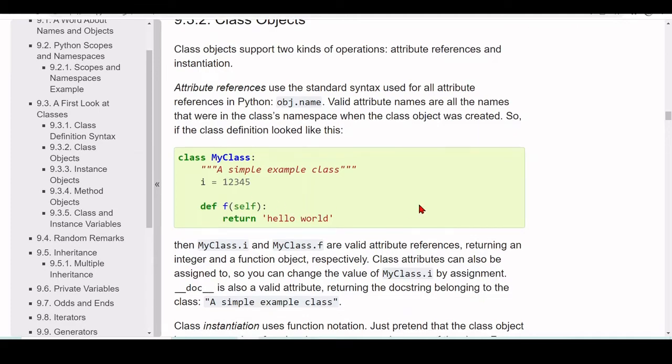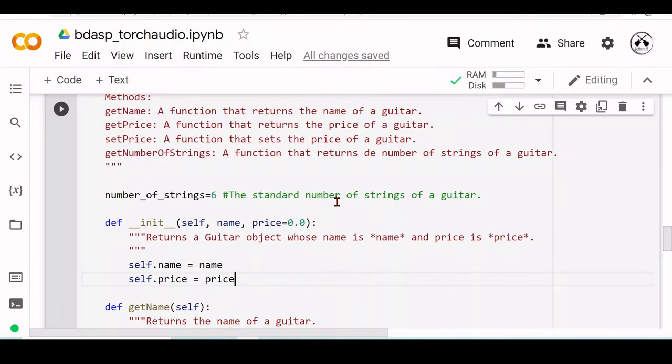In our case, we will have this __init__ method, but we also have this variable here outside __init__. But this __init__ we should consider as a constructor, so we can pass these values when we instantiate a class. This __init__ will return a guitar object whose name is name and price is price. We can also pass a default value, for example for the price.